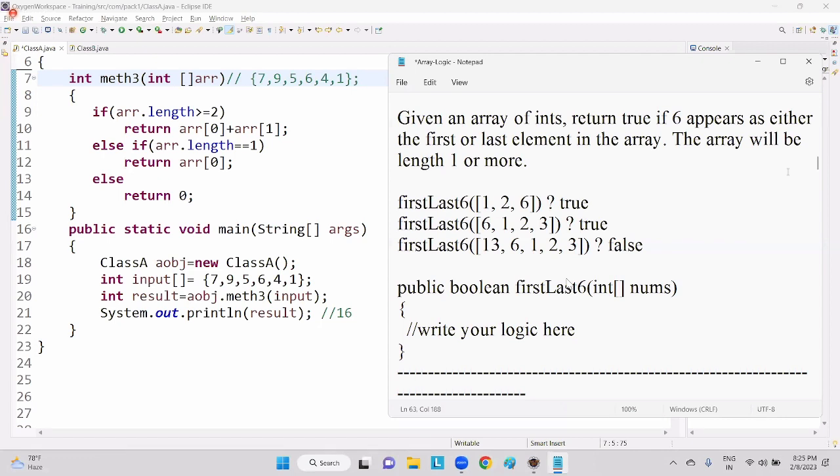Discuss. Observe the method return type. What is the return type of the method? Boolean. It means you need to return true if 6 appears as the first element or last element.